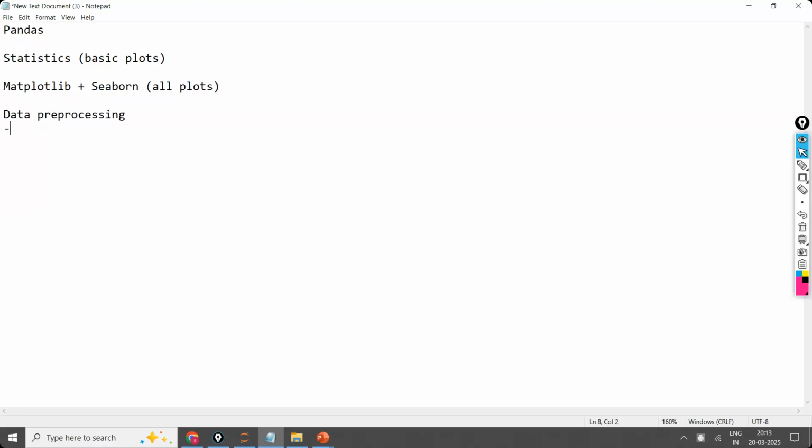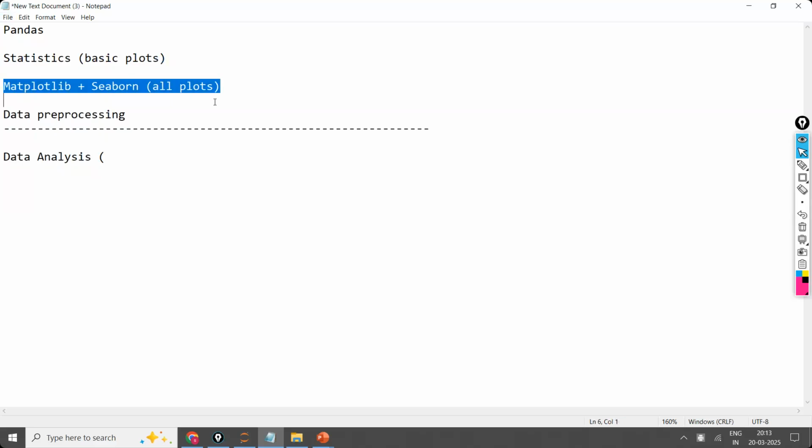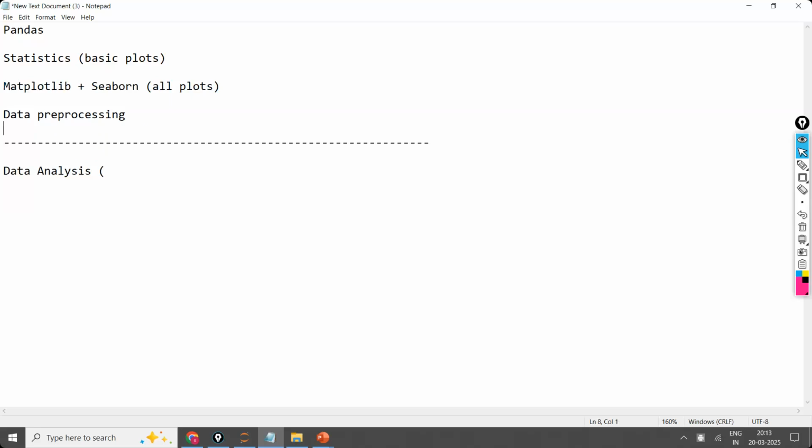Once it is completed up to here, you will be ready for doing the data analysis, because data analysis is nothing but a combination of statistics. Without statistics, we can't do the data analysis. So to learn data analysis, statistics is mandatory and matplotlib is mandatory. At the same time, we can apply data analysis only on clean data. We cannot apply it on the original data. So data pre-processing is also compulsory. So in the next 2 weeks, we are going to complete all of this, including the data analysis. So it will take 2 weeks from now.